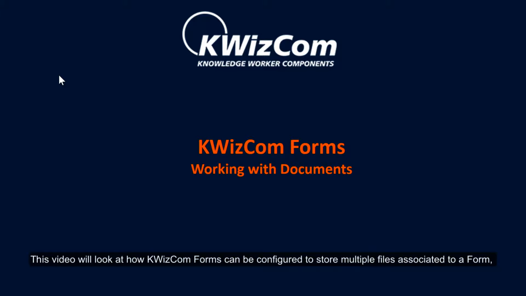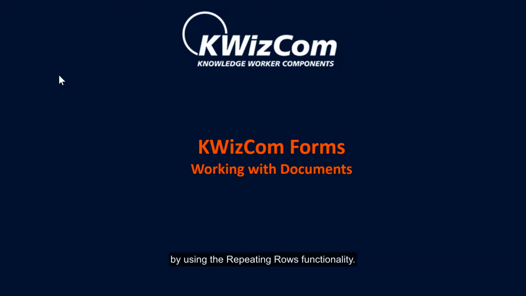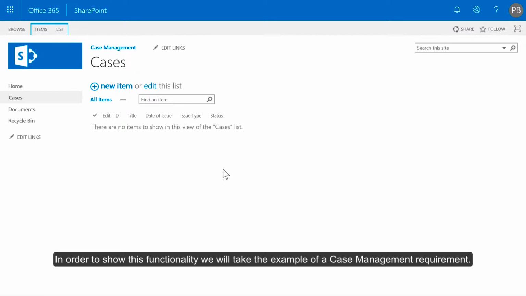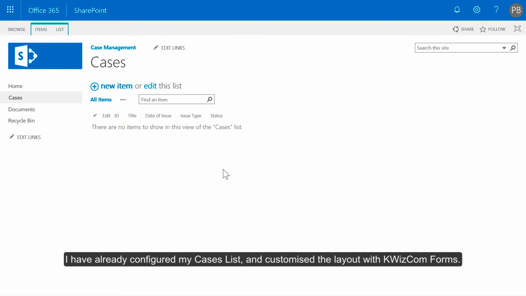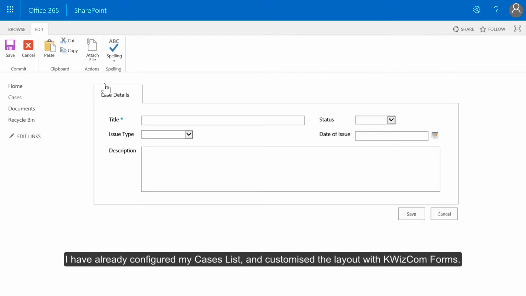This video will look at how KWIZ Forms can be configured to store multiple files associated to a form by using the repeating rows functionality. In order to show this functionality, we will take the example of a case management requirement. I have already configured my cases list and customized the layout with KWIZ Forms.